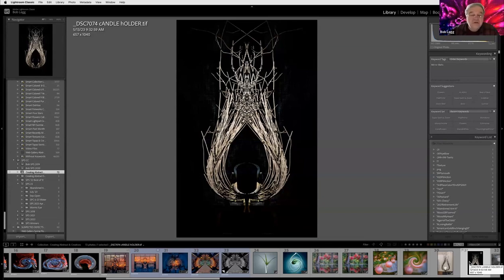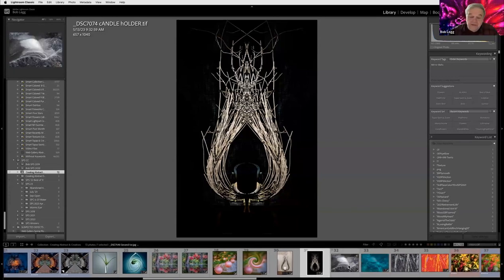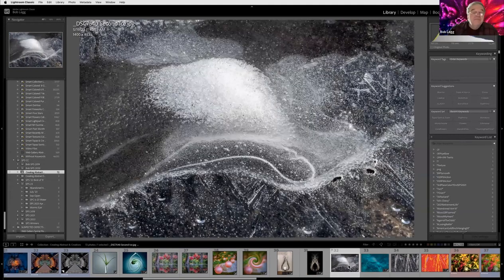If you can change colors in Photoshop or in Lightroom, then you can go ahead and make other colors besides the black here. Okay, moving on. Picture of ice somewhere, lake, river, parking lot, not sure.